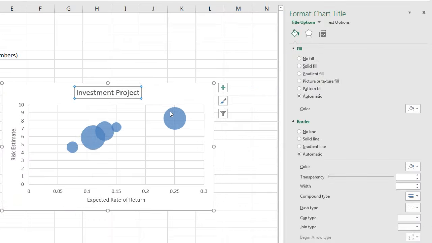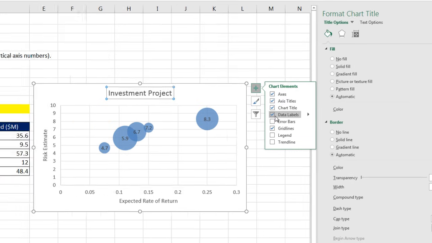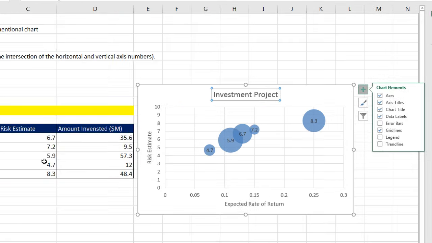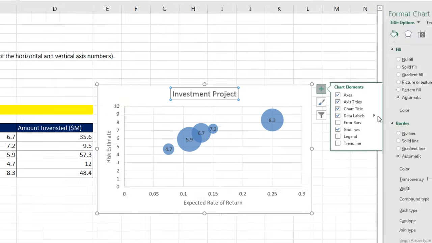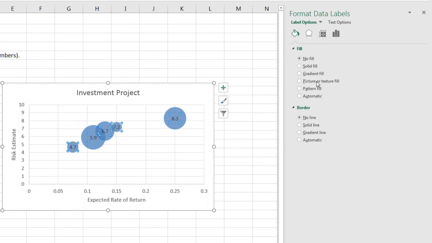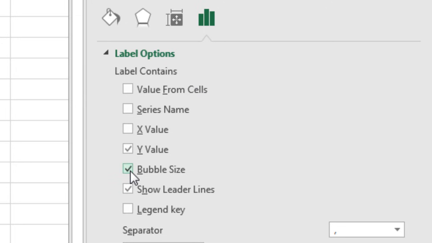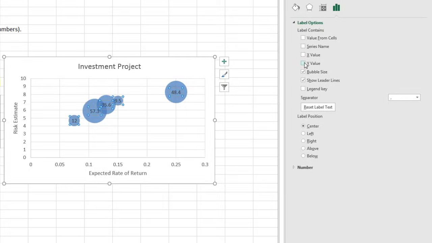Now I'd like the dollar amounts to actually show up. So here is a simple, hey, go to the plus and data labels, and it actually does not put in the right numbers. You can clearly see these are risk estimates. So I'm going to go over to the More button, More Options. Click up on the Series option, Label Options, and check that out. There it is, bubble size. So I'm going to check that one and uncheck Y.